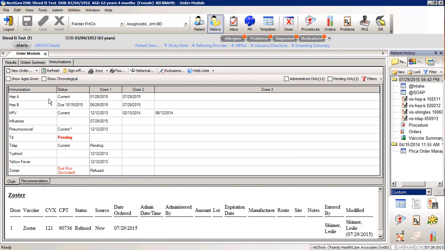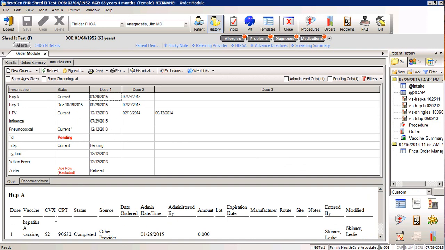You'll also notice that under each individual vaccine, as I highlight it, the information regarding that vaccine will appear, such as the person who entered it and who modified it. That completes the training for Immunizations Ordering and Administration 8.3.